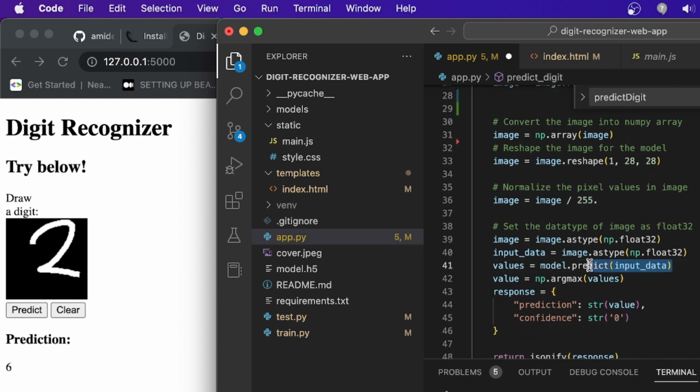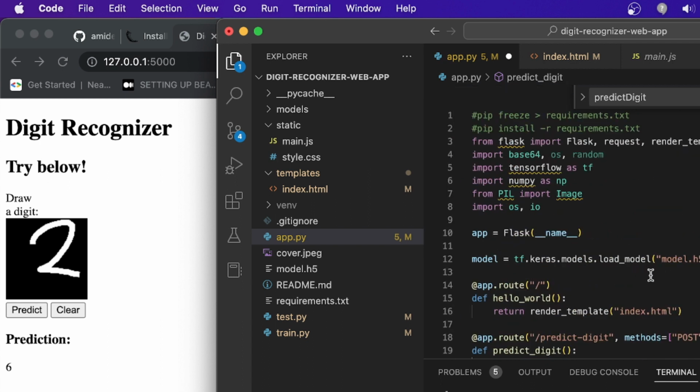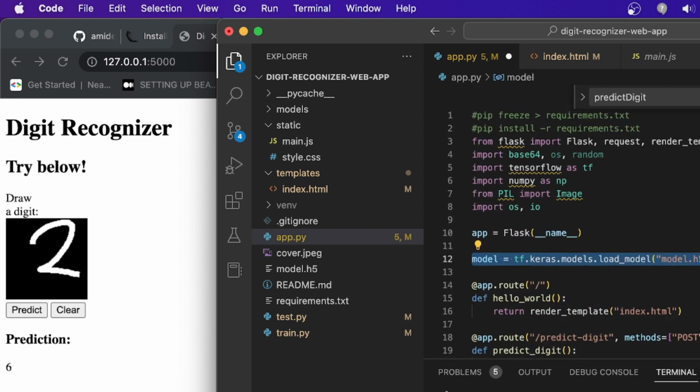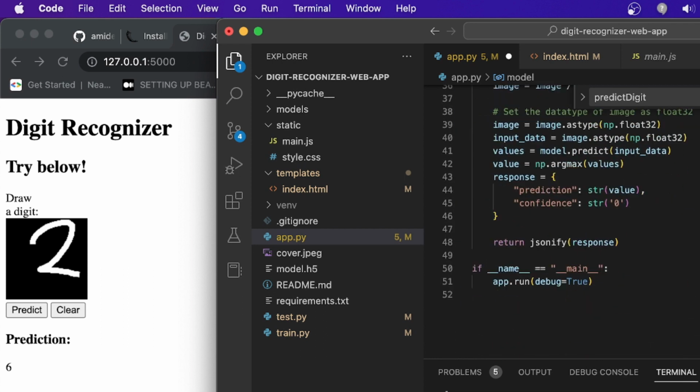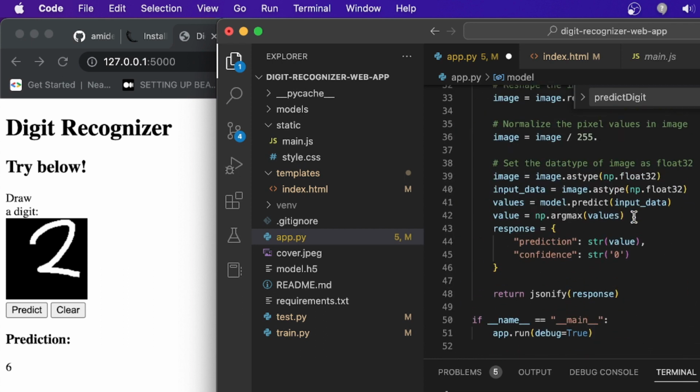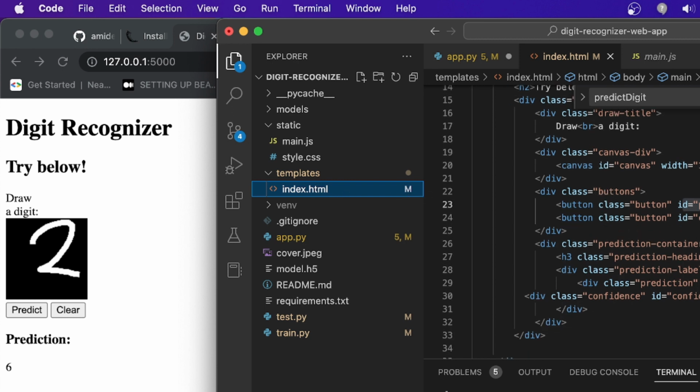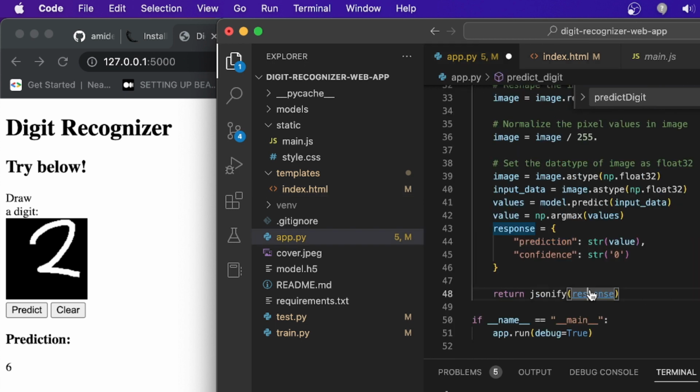So you pass this to the predict model, and the model is loaded the same way as in the test, like model dot load. Then you predict with this model. The model returns a vector of 10 values, and the argmax function returns a value, and this value is sent as the output. Now this value is retrieved to this prediction, and using HTML you can handle that.